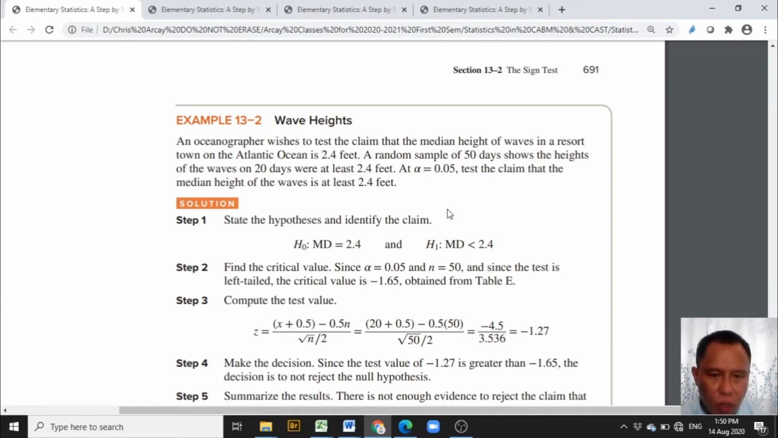An oceanographer wishes to test the claim that the median height of waves in a resort town on the Atlantic Ocean is 2.4 feet. A random sample of 50 days shows the heights of the waves on 20 days were at least 2.4 feet. At alpha equals 0.05, test the claim that the median height of the waves is at least 2.4 feet.